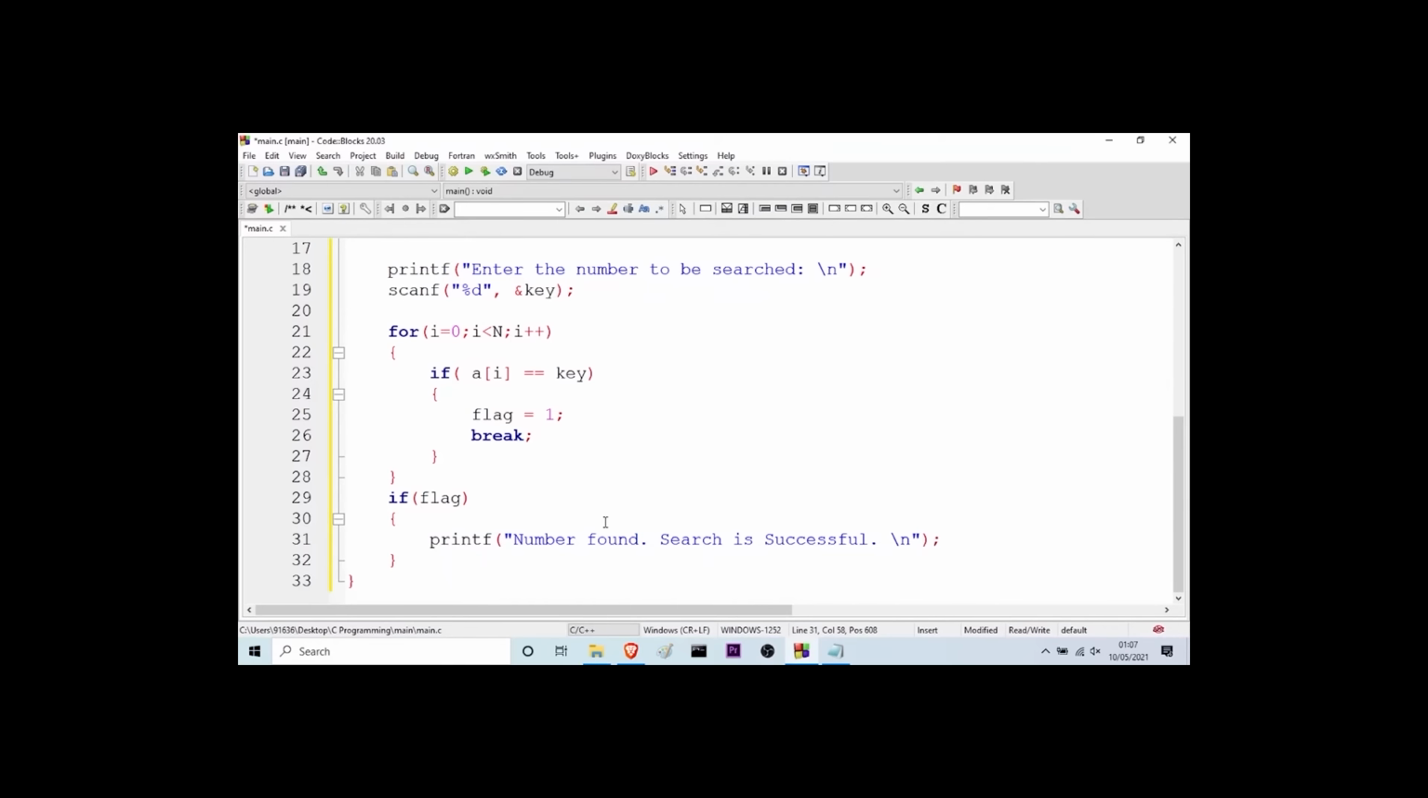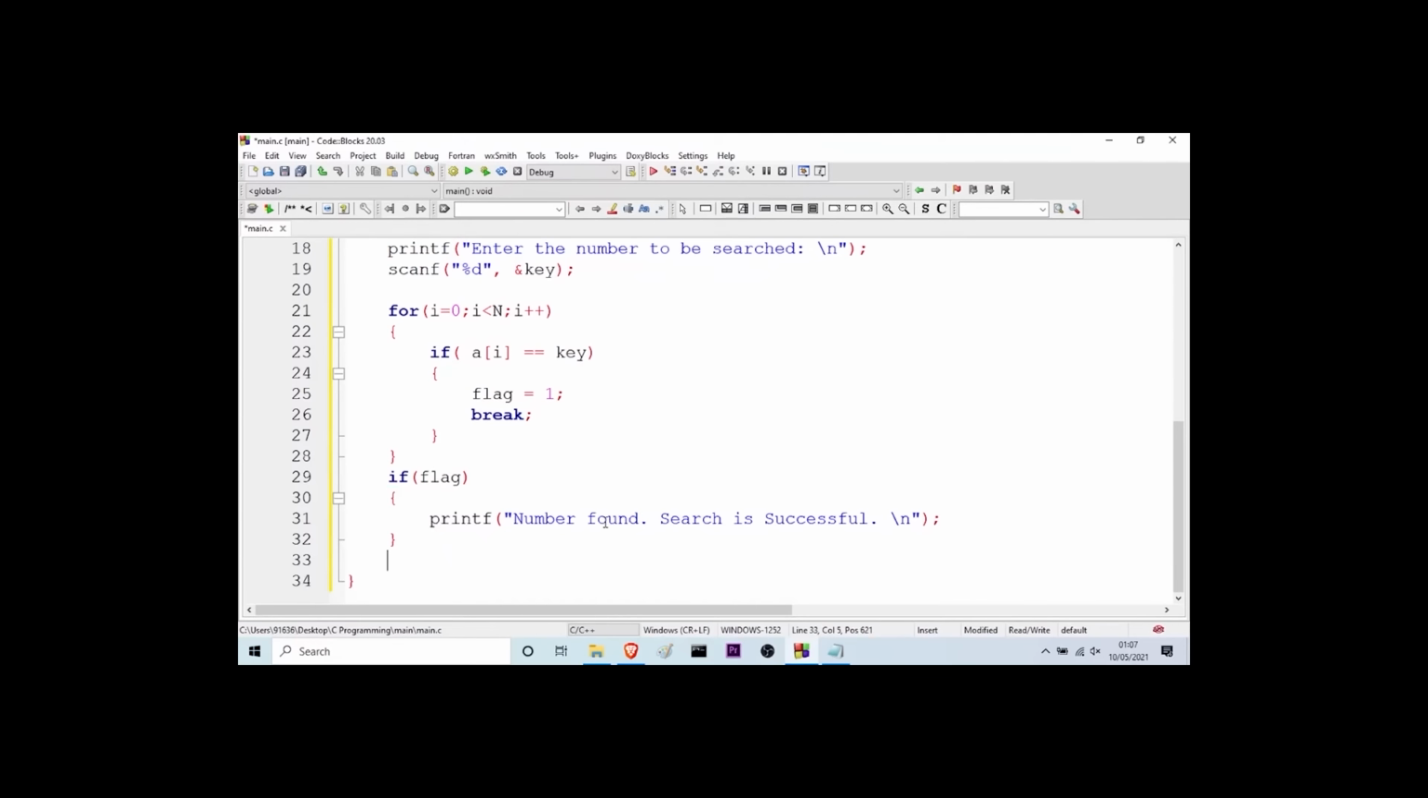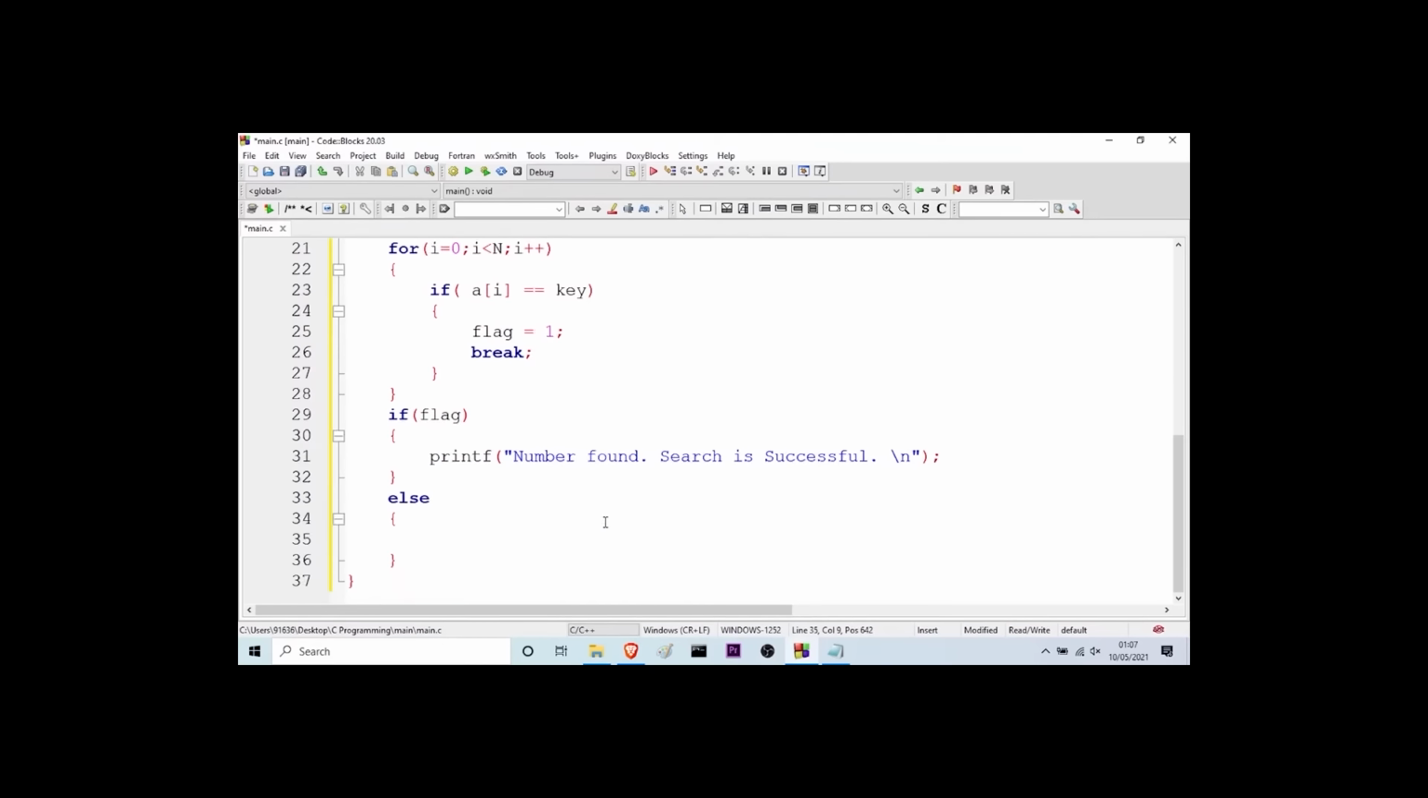and after this I will go out of this if and I will use the else for the other condition. Here inside brackets I will print the opposite, which is number not found, search is unsuccessful.